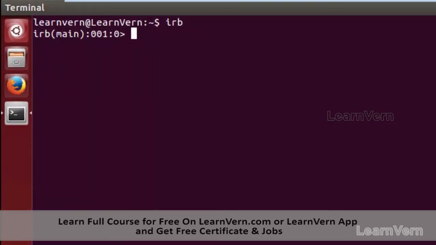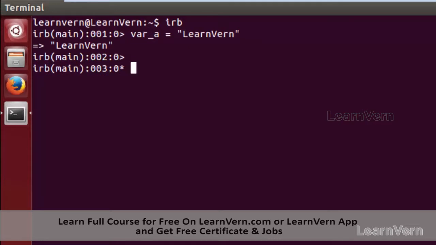Let me create our first variable, variable A, and I am assigning one string value, learn1. Now I am using the ternary operation. I am checking whether the value of variable A matches learn1. So this is my condition. This is my first operand. And here is my operator. This is the question mark.